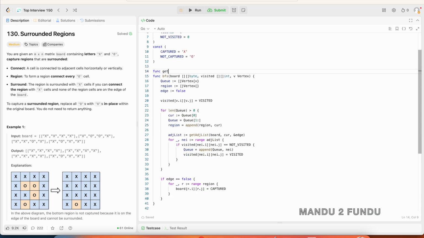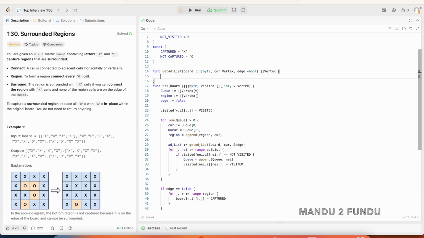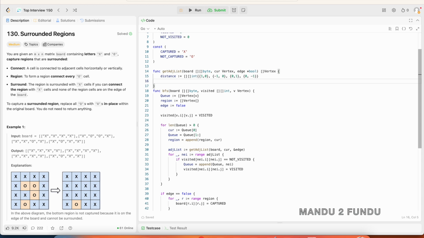Next I write the get adjacency list function. First I define the distance slice of int. Basically this contains all the offset values of the neighbors for a given cell. So 1 comma 0 is for the neighbor present in the next row, and minus 1 comma 0 for the neighbor present in the row one above. 0 comma 1 is for the next column, and 0 comma minus 1 is for the previous column neighbor. Then I initialize the adjacency list.